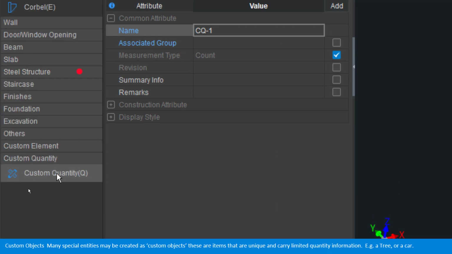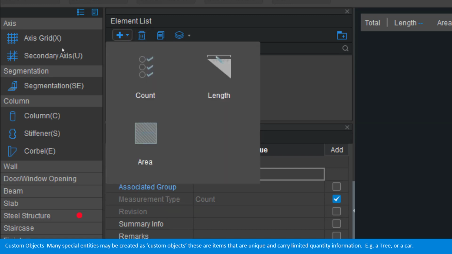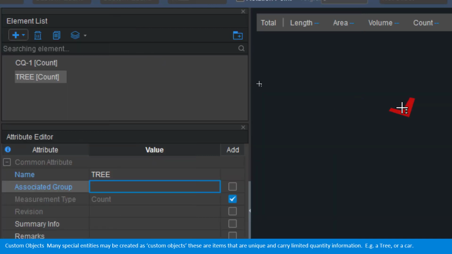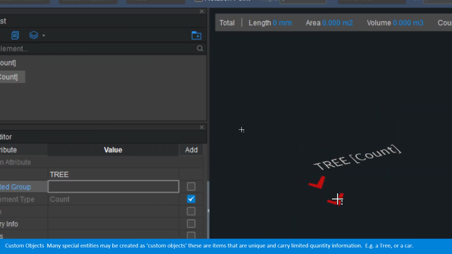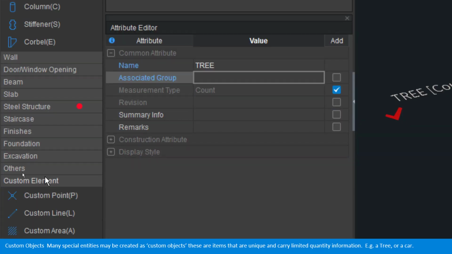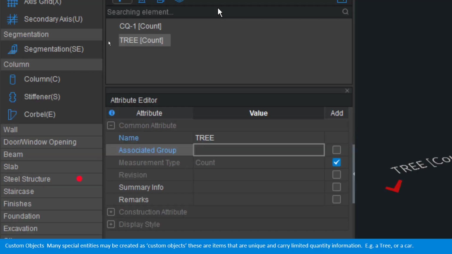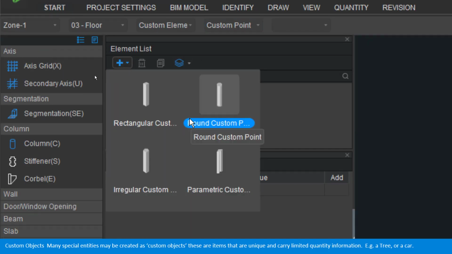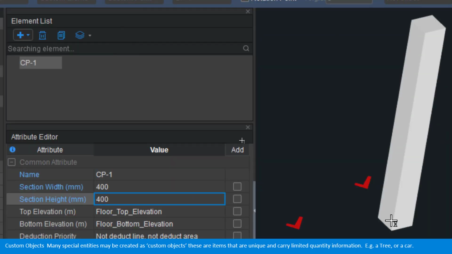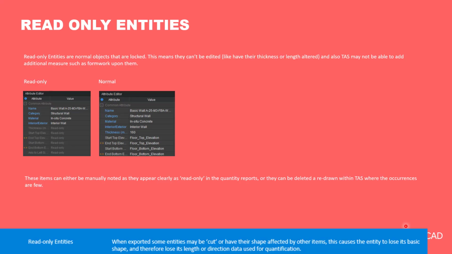We have custom quantity, and whenever you go to custom quantity, we allow you to count, get a linear meterage, or get an area. Now if I was to count, I can call this whatever. Maybe if I wanted to count the number of trees, I can place a tick over here, and that is one tree, and so on. Now if I wanted to place in a custom element or a custom point, I can again do the same thing, create a custom point, give it a name, enter its attributes, and then I can go ahead and place it in.